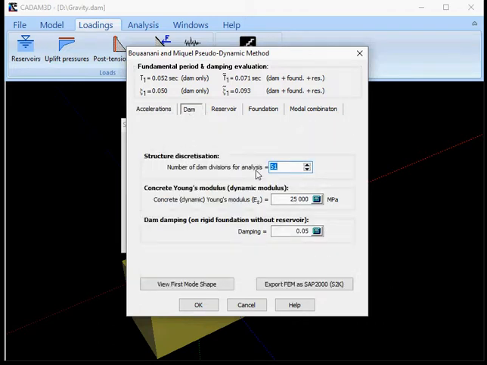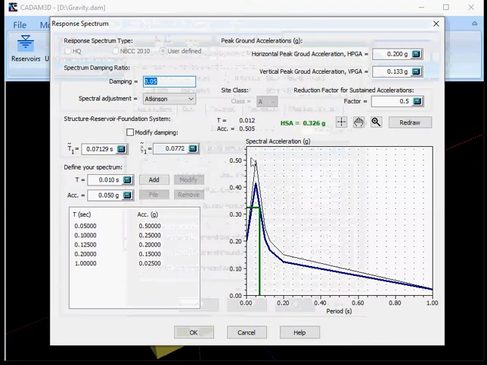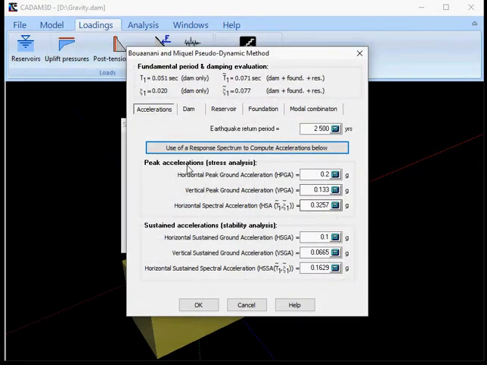For the number of divisions for the analysis, since we're doing finite element modeling here, you can divide your structure into 51 levels. If you play with this number, you might see the natural frequency change slightly, but not much. In fact, it doesn't change much here, so you don't have to go with a lot of divisions. The concrete dynamic Young's modulus has to be set up here. And if you have the damping of your structure only, it should be set up here. So you can change that to 0.02 here. Then it will change your damping here, and going back to the spectrum, it will update your accelerations.